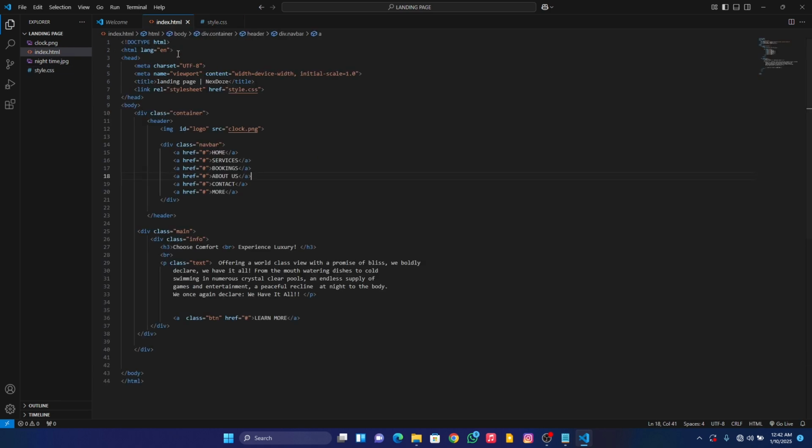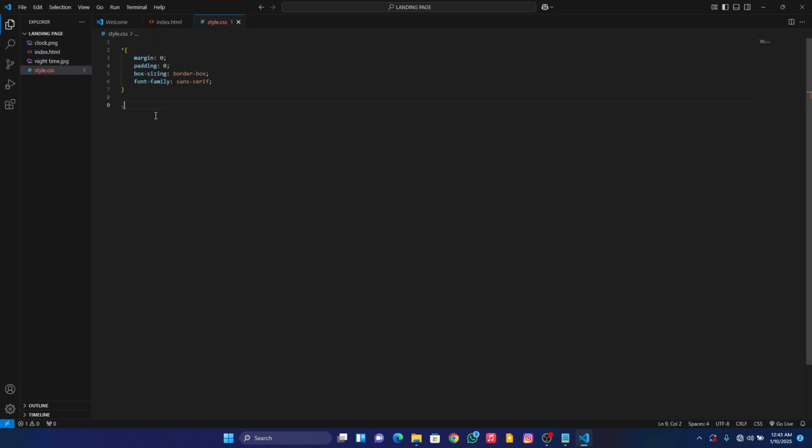So come to this HTML file, copy this container. We'll start with styling it and go back to this CSS file and paste the container we copied. Open the curly brackets. So let's start with position. Give this a position of relative, width. Give the width of 100%. Min height 100 VH.